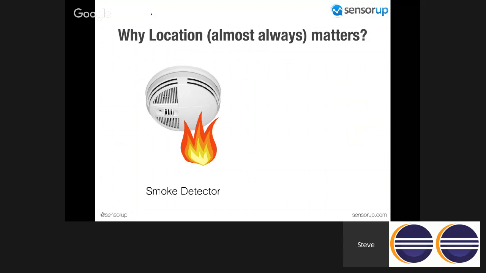Okay, so why does location almost always matter? First of all, a thing exists in space and time. So let's say with an IoT device, if you don't know the location, you don't know the time, and the data from that device is not very useful. I'll give you an example.